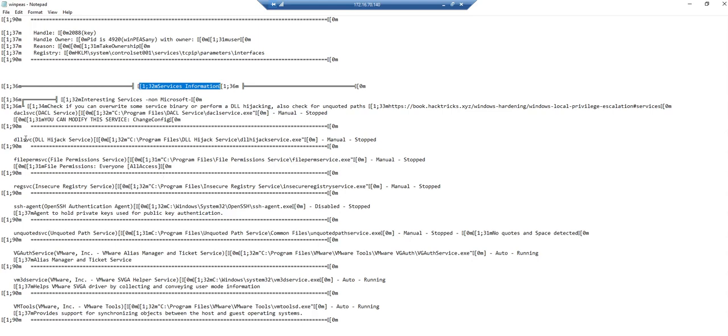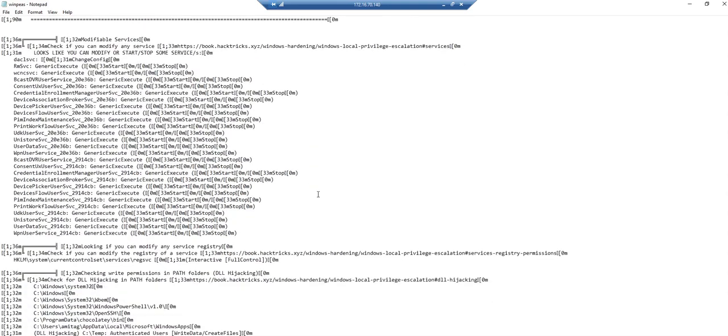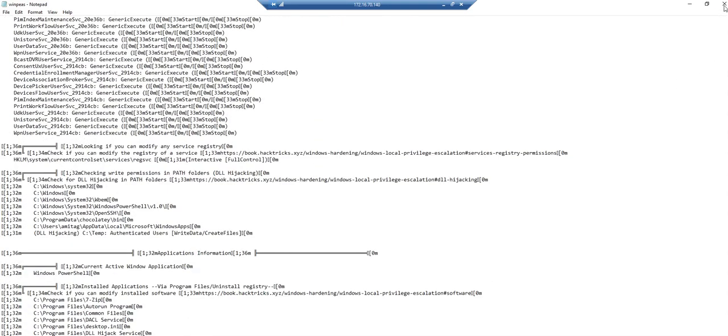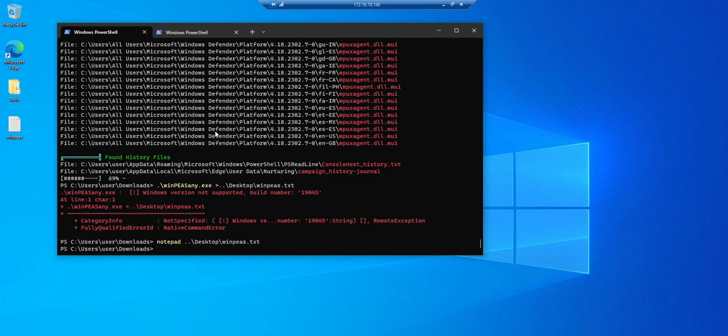So if we look into the services information, we can see that it mentions this service, which is DLL hijack service. This is residing in C:\Program Files\DLL Hijack Service\DLL Hijack Service.exe, and this is what we are interested in. Right now, we don't know that this service can be abused with a DLL hijack exploit, but we will soon find out.